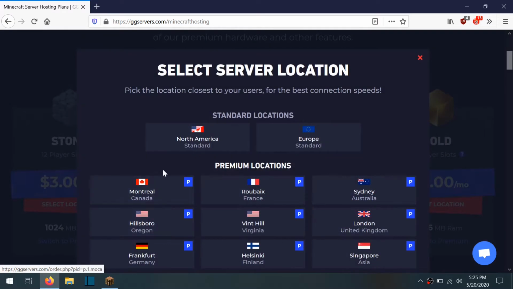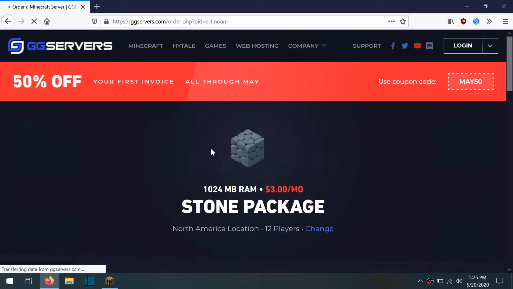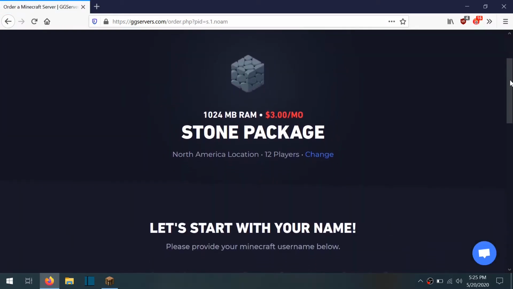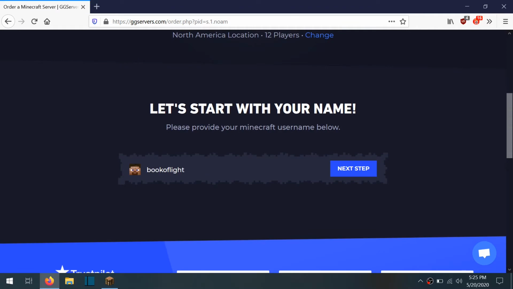Next, we'll select our server location. North America is the one that's closest to me. You can choose whichever location you want. Obviously, the closer locations are going to be faster. Next, I'm going to scroll down and type in my Minecraft username, then click Next.